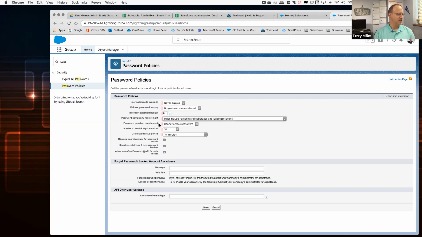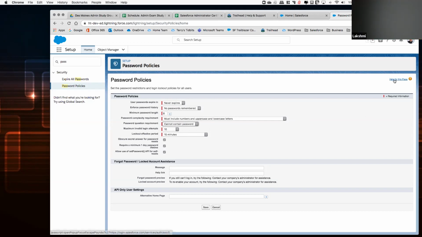Password question requirement. Isn't that when you set your password, doesn't it ask you a question to help you remember what it was or something to that effect? Security question, something like that. Yeah, let's check that one out real quick just to make sure we understand it. We've got plenty of time here yet today.